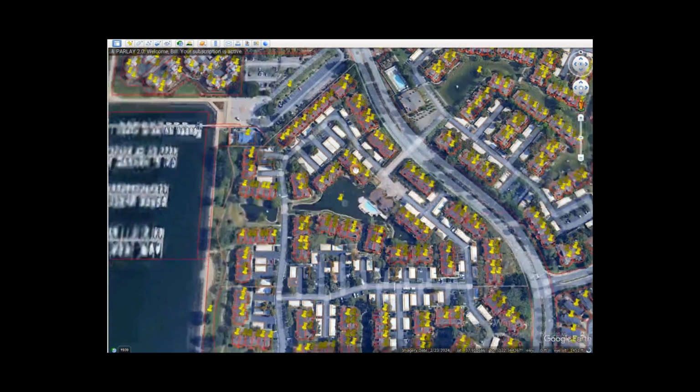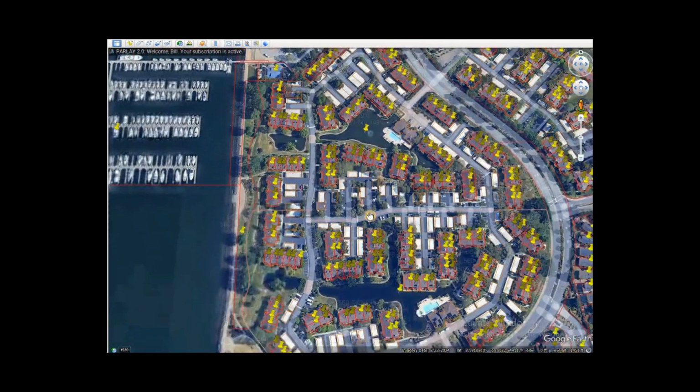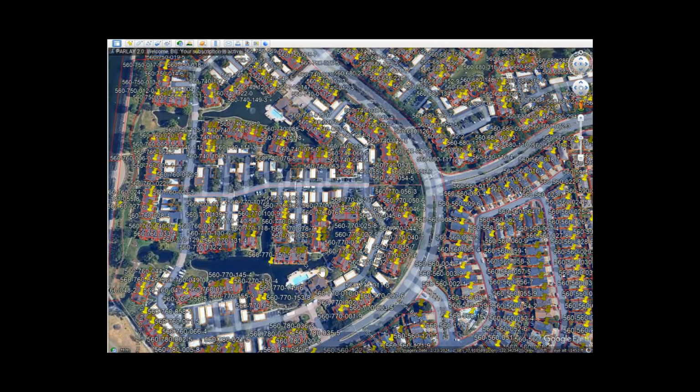So yeah, this was a quick overview of how Parlay 2.0 works inside Google Earth.